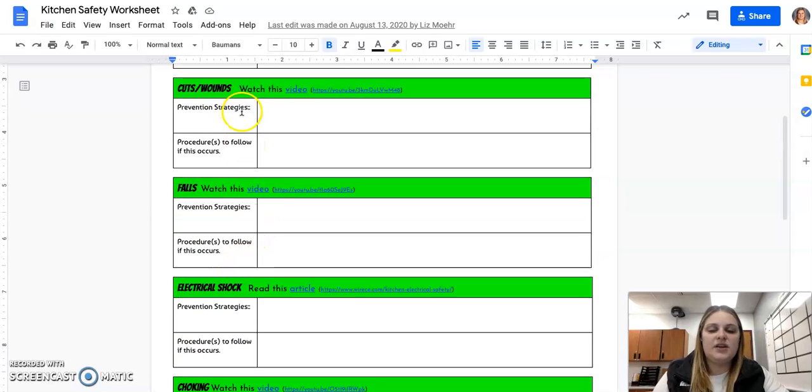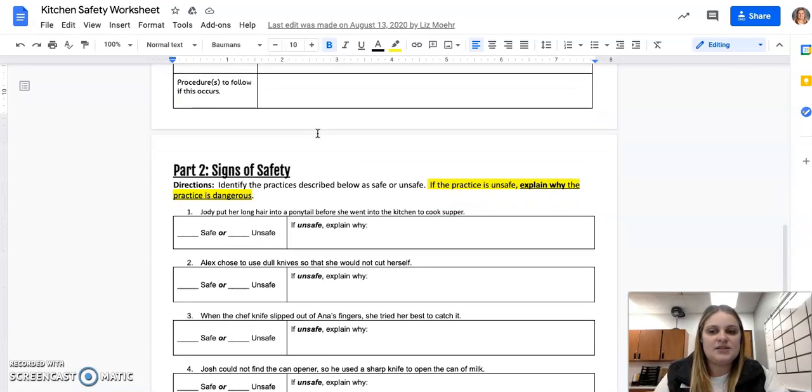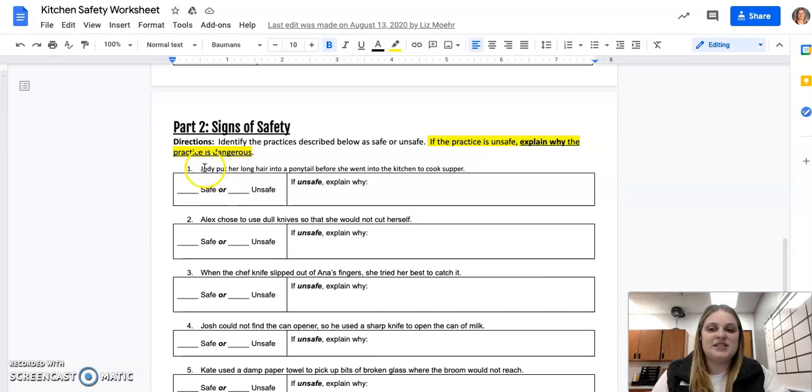As you are watching these videos, you want to make sure that you're looking for prevention strategies. How can we prevent these things from happening in the kitchen? If that does occur, what is the procedure that's going to follow? So if somebody cuts themselves, if a fire happens, what is the procedure that's going to follow? How are we going to solve that problem? So that is that first part of the assignment. The second part of the assignment is looking at safety. So you have a scenario, and then you're going to tell me, is that safe or is that unsafe? And then if it's unsafe, explain why it's unsafe or what you could do to make it safe.